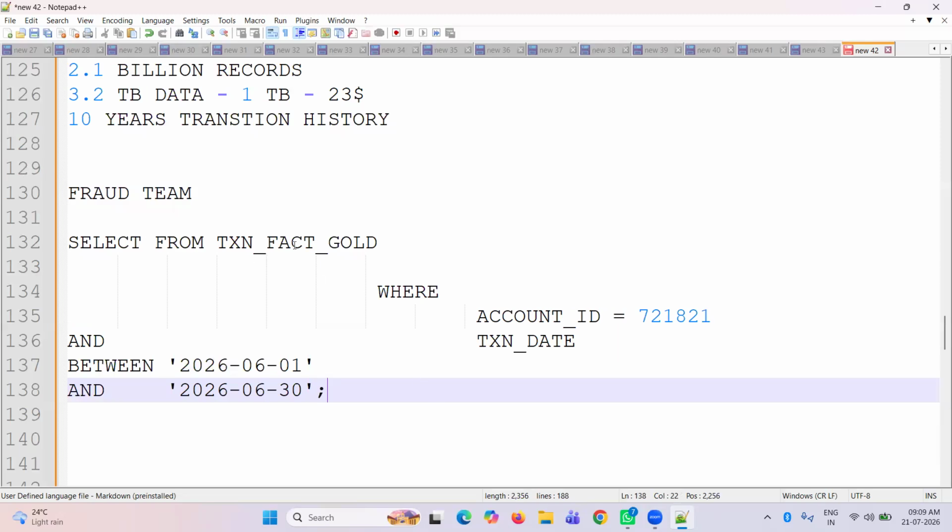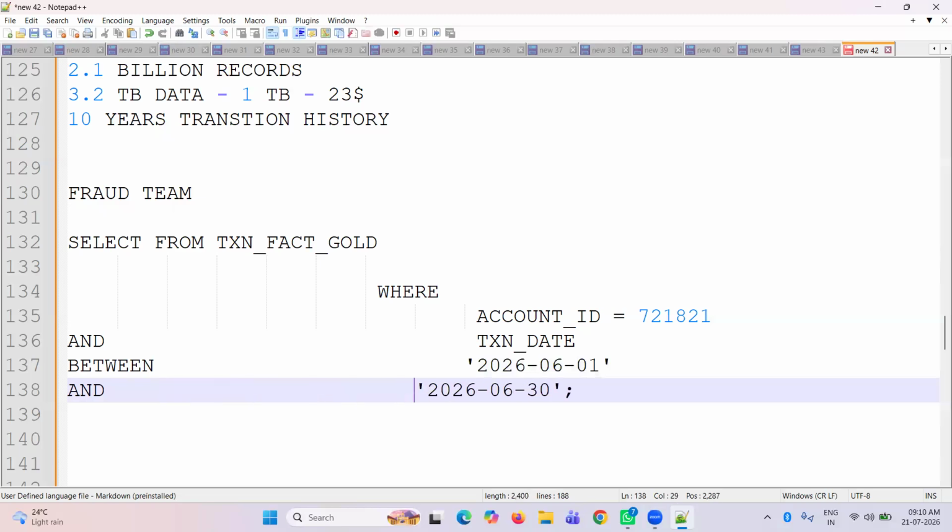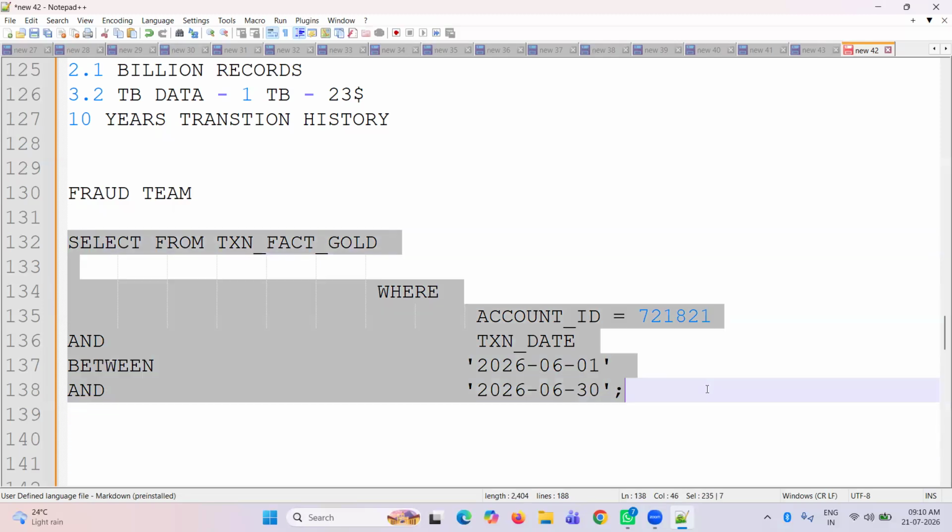Select star from transaction fact gold where account ID is 72181 and transaction date between January 1st and June 30. It means my account number is 72181. I need my transactions from 2020 January 1st to January 30. So now I'm selecting data from the table. If you run this query, I am going to get my transaction details from January 1st to January 30 from that transaction fact table.